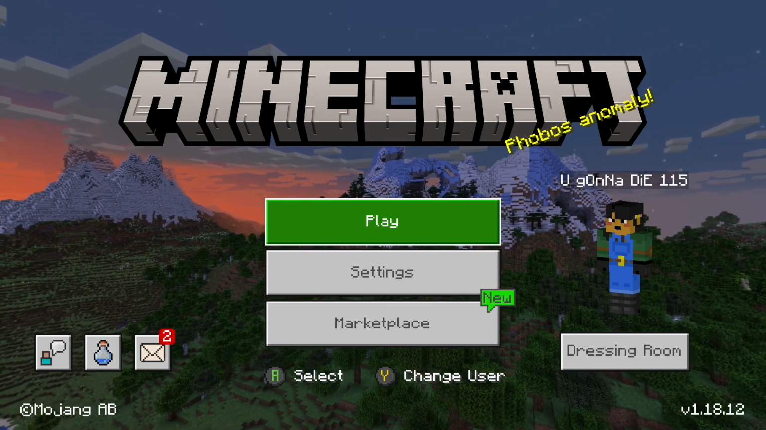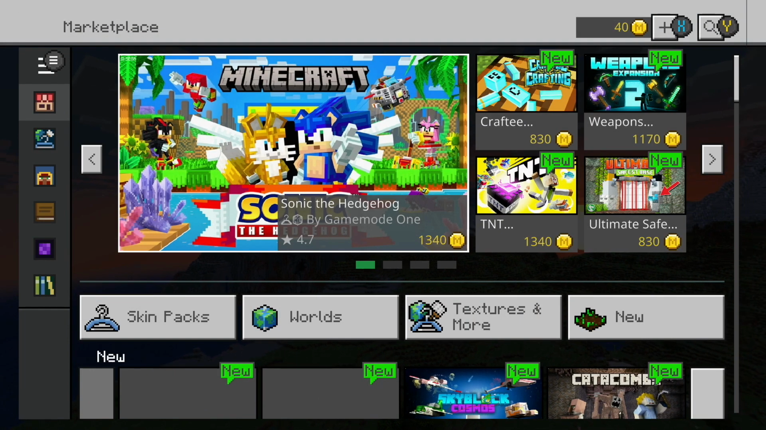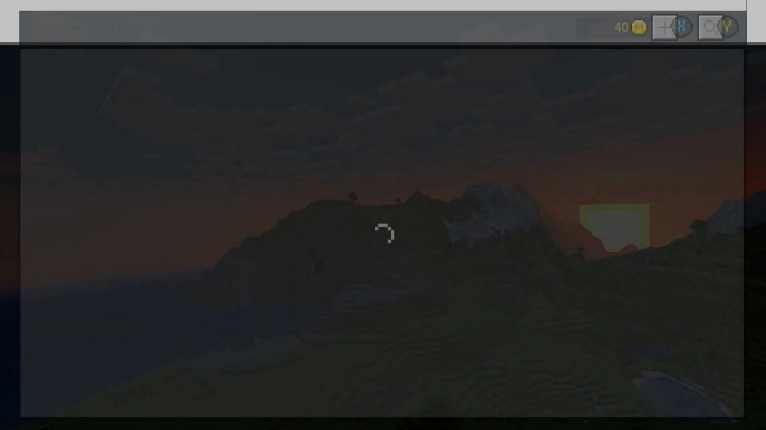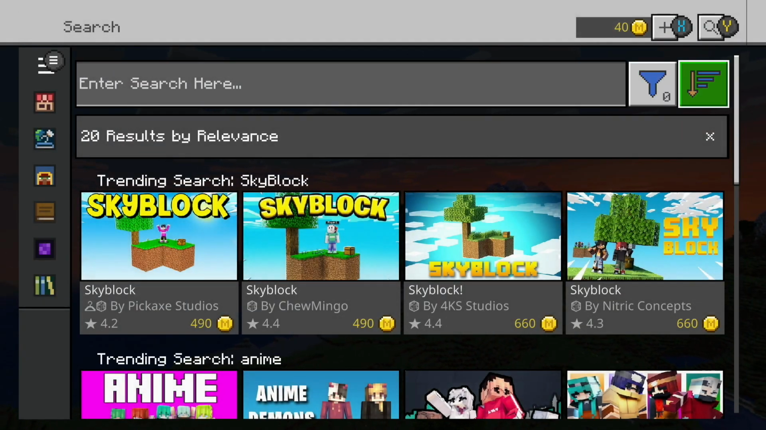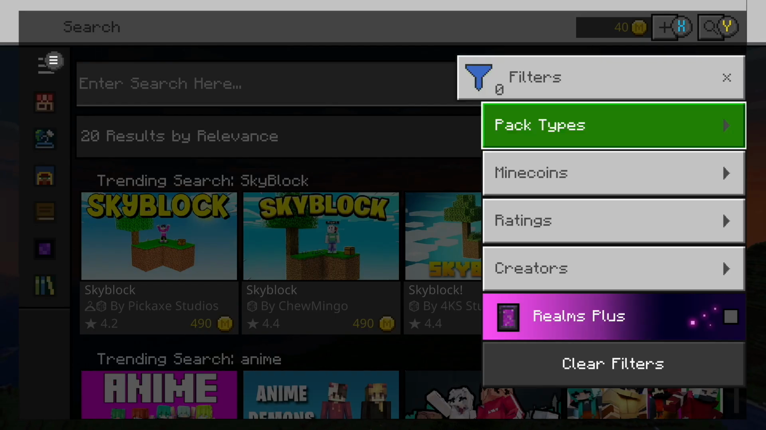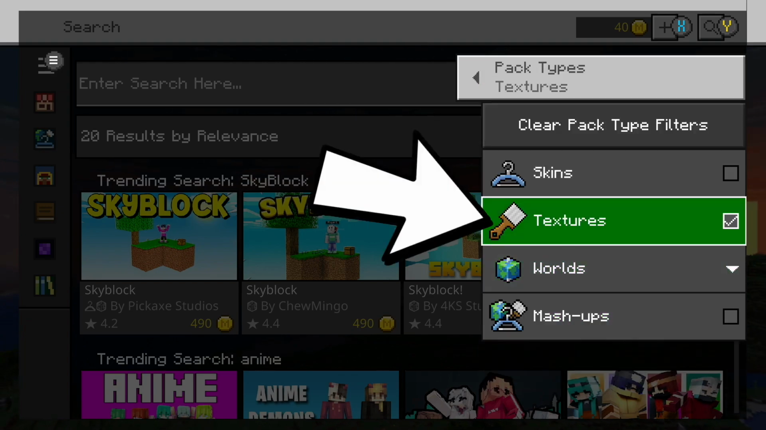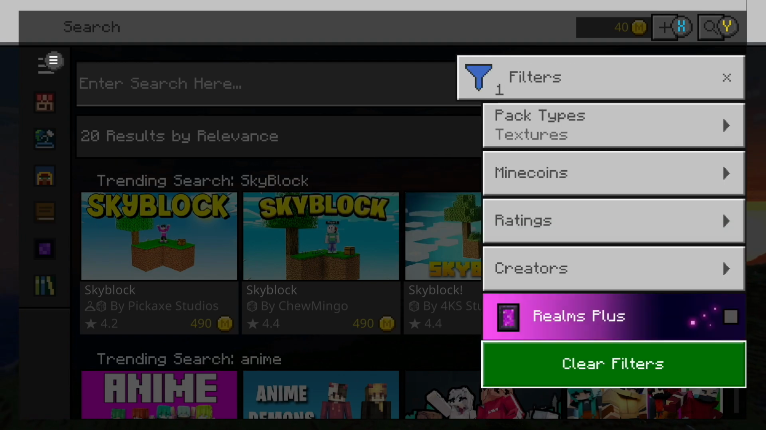Go ahead and load up Minecraft as you would any other day on your Xbox, and go to the marketplace right here and load up the marketplace. Once inside of the marketplace, you want to press Y to bring up the search bar, and then you'll be given this screen. From the screen, you want to go to this button right here, and press on it, and then it'll give you these drop down arrows. From these drop down arrows, you want to go to where it says pack types, and you want to go to where it says textures, just like this, because we want texture packs. So go ahead and do that.